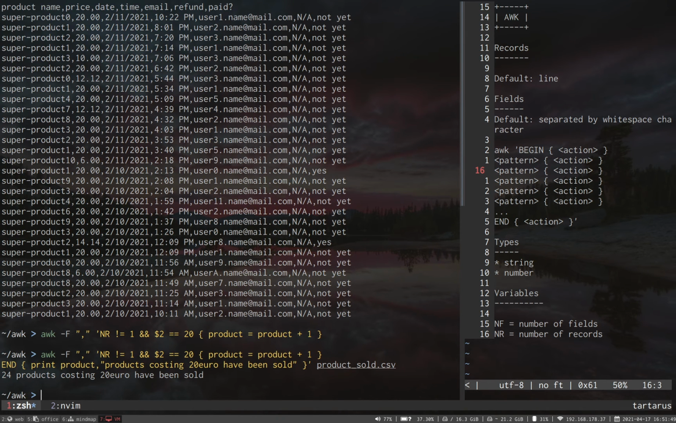And here we go. I have 24 products costing 20 euro, which have been sold. What if I want the sum of all the products sold? Well, same as before, I don't want to take into account the first line, which are the headers.